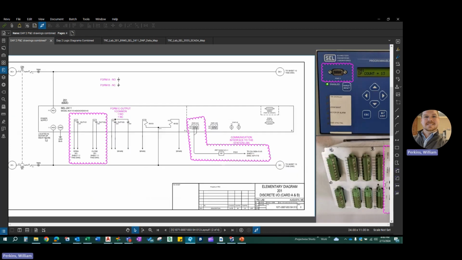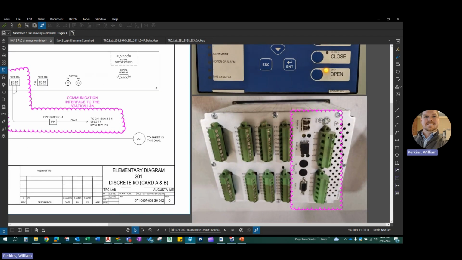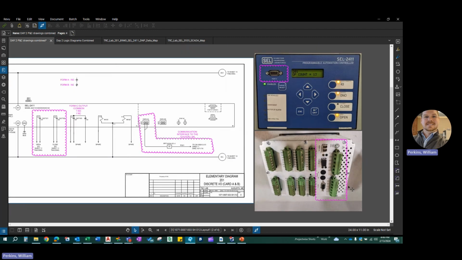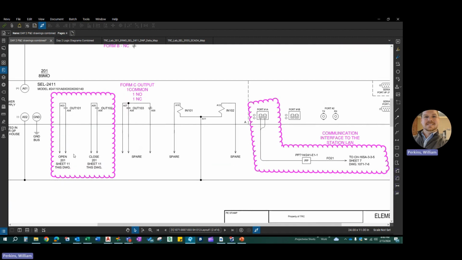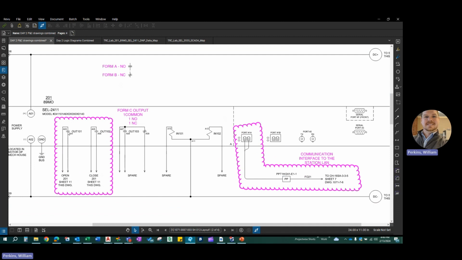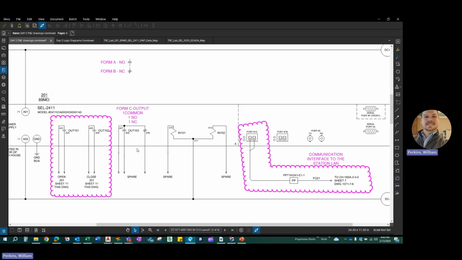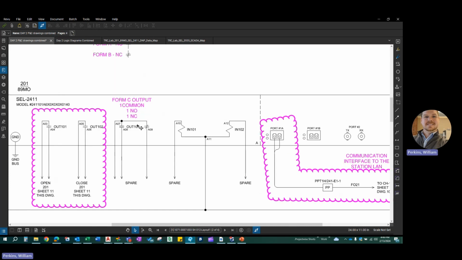And going back to this here, we get the A01, 2, 3, 4, 5, 6, all the way to A16 down here. Something to point out is when you see this, this is a Form A, the open contact, and you've got a Form B, normally closed contact. And then also out 103 is special. It's a Form C output contact, which is a combination of your Form A and your Form B.